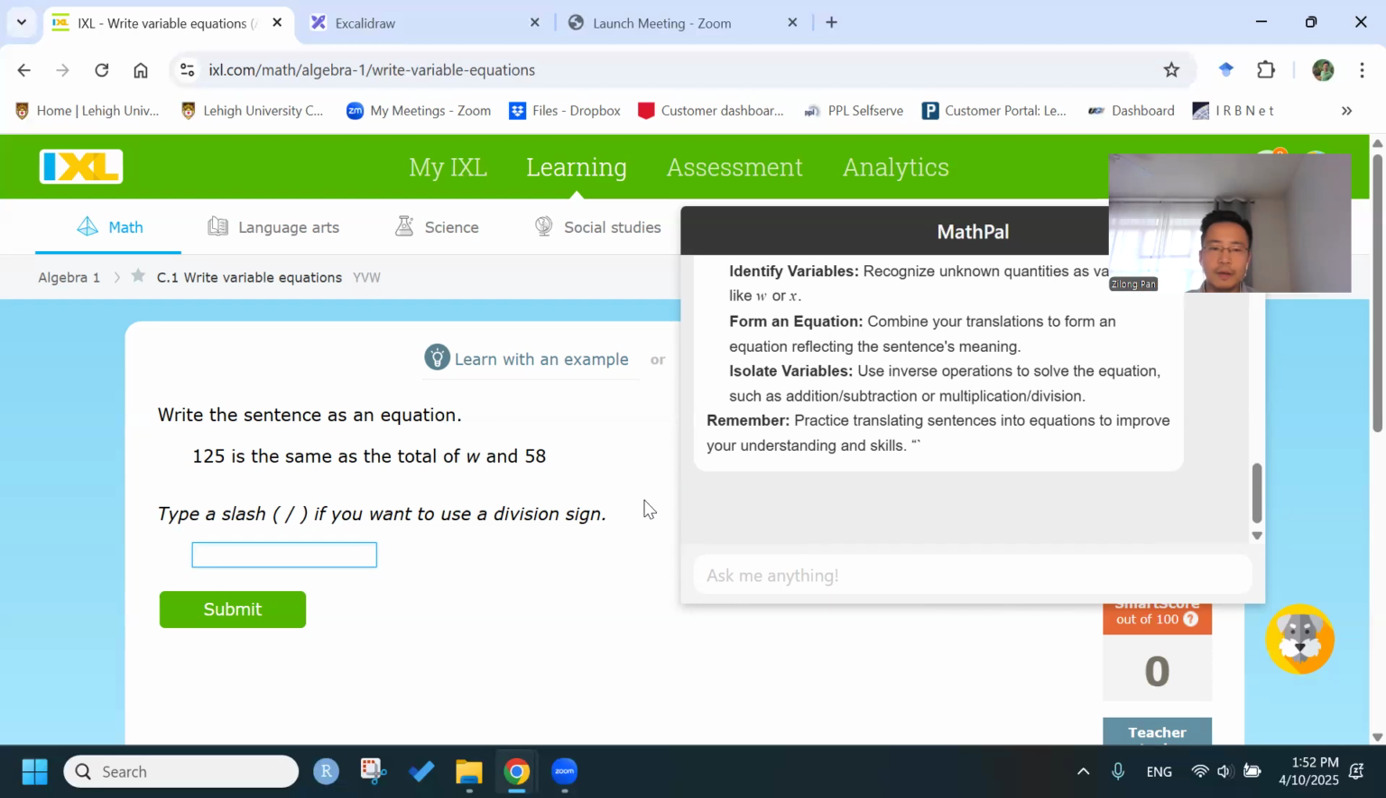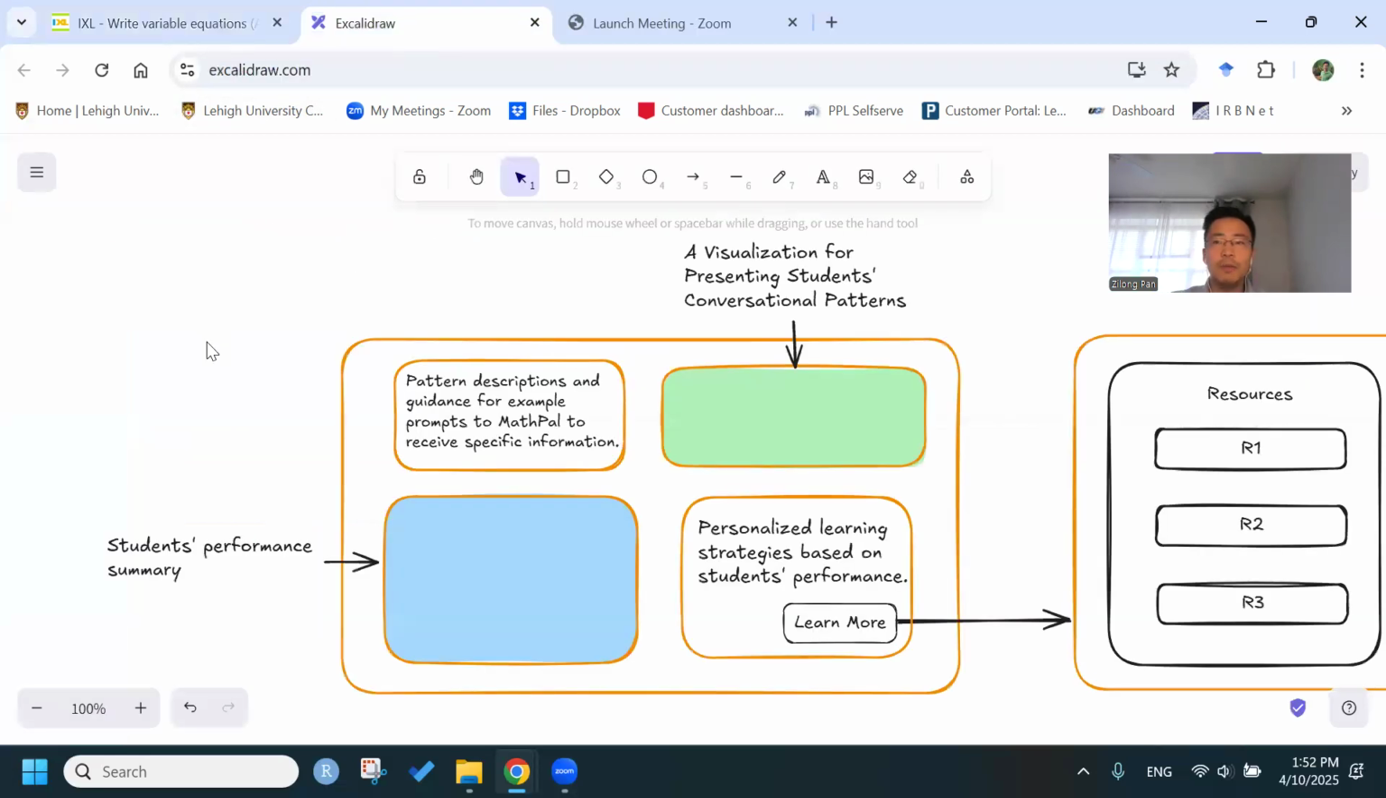So in this case, we think it would be a great idea if we can provide a student dashboard that directly provides this information to students to make it more upfront, so that students can better understand their conversation with MathPal and what personalized learning strategies they can take to enhance their learning journey in math. So this is the sketch of a prototype of the AI dashboard that students will be using after they engage with MathPal.